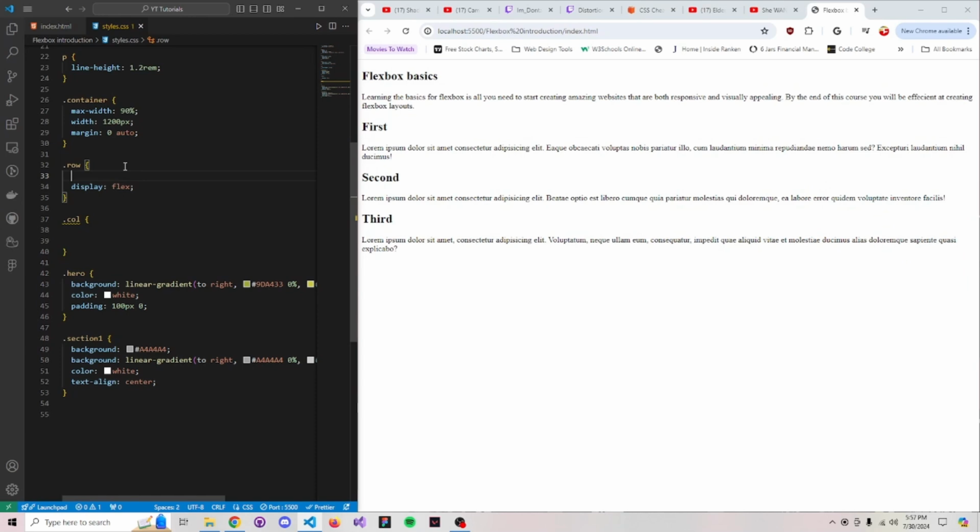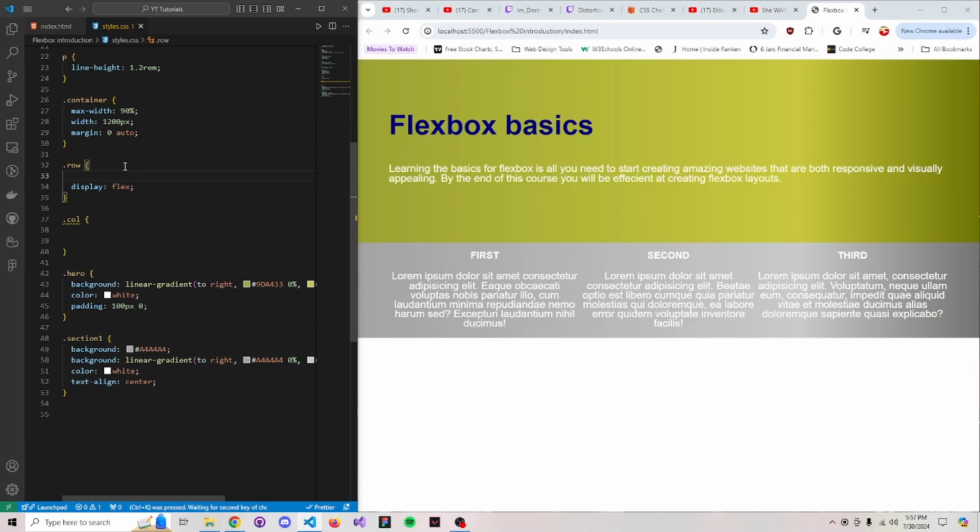So display of flex is equal to a display. But no, flex direction row. And this is what I explained in my last one, but yeah, this is the default.